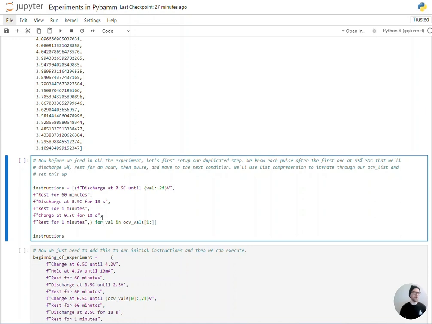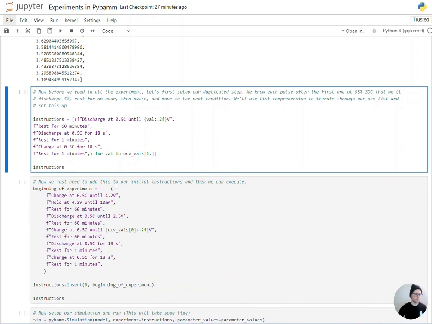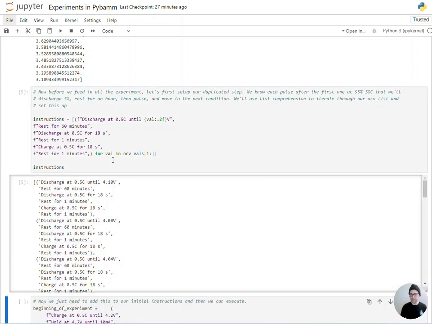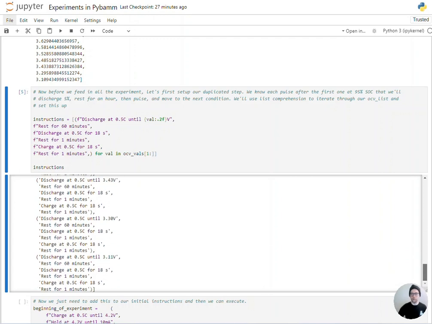Using list comprehension, so you see how I've got value there specified instead of SOC0 or SOCI. So this is just so I can say for value in OCV values. Okay, so this is how I'm passing in the voltage value. And so let's go ahead and just create that. And what I should get is this list of basically the 18 repeated conditions for each one.